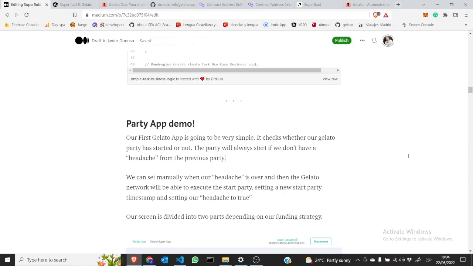Now let's go to our demo. We have two demo contracts. One is the so-called Party App demo, and the second one is the Super App Superfluid demo. The Party App is a very simple app. It allows us to start a party every time that we don't have a headache. And therefore, we're going to tell Gelato, please check whether I have a headache or not, and in the case that I don't have a headache, start a party.